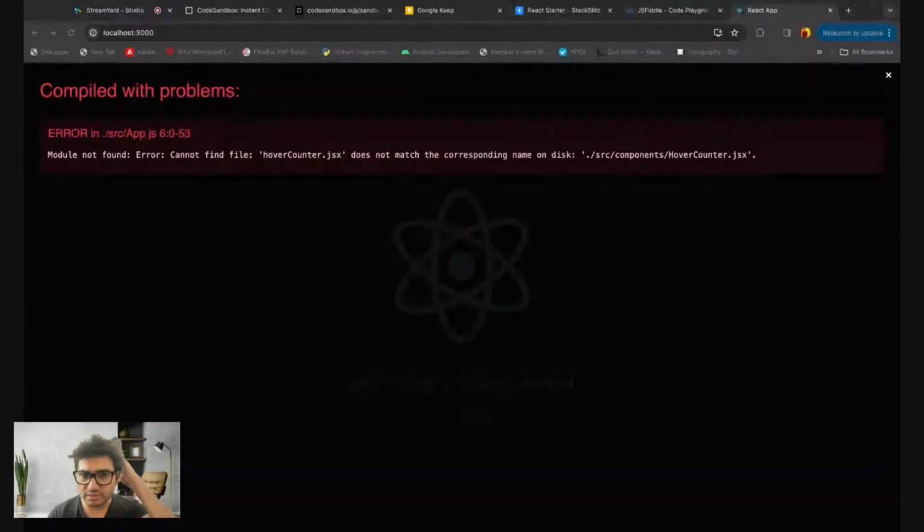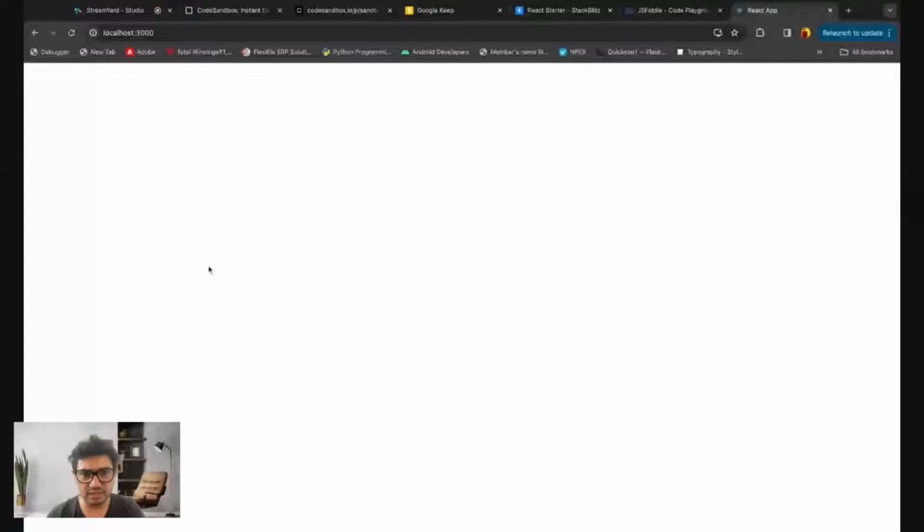The js refers to the counter. I think there is still some error. No, it got compiled successfully. We don't see any buttons and anything.